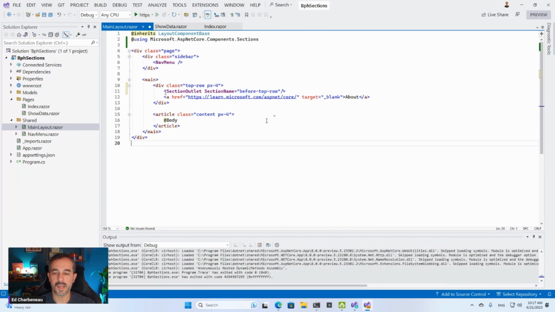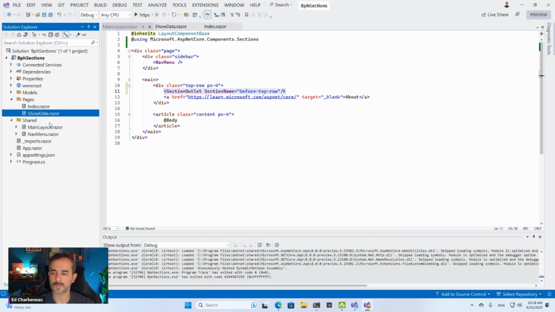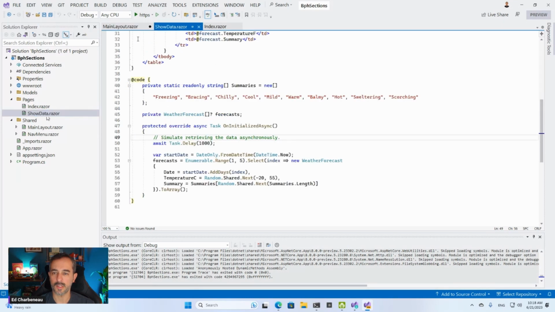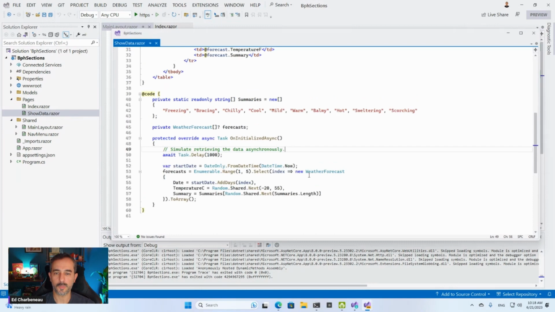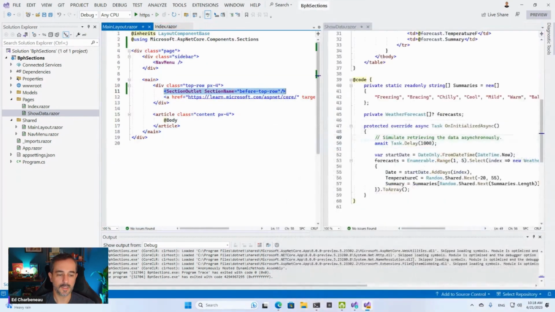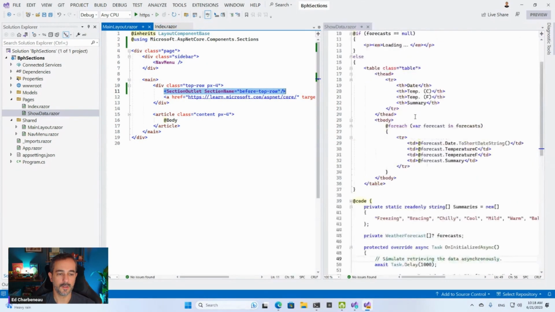So if we want to take and write something to this section from another view in the application, what we need to do, when I say view, I also mean component. I'm going to jump over to show data. We should probably save this. We'll jump over to show data. Let's put these side by side for a moment. Just makes it a little easier to get the concept.